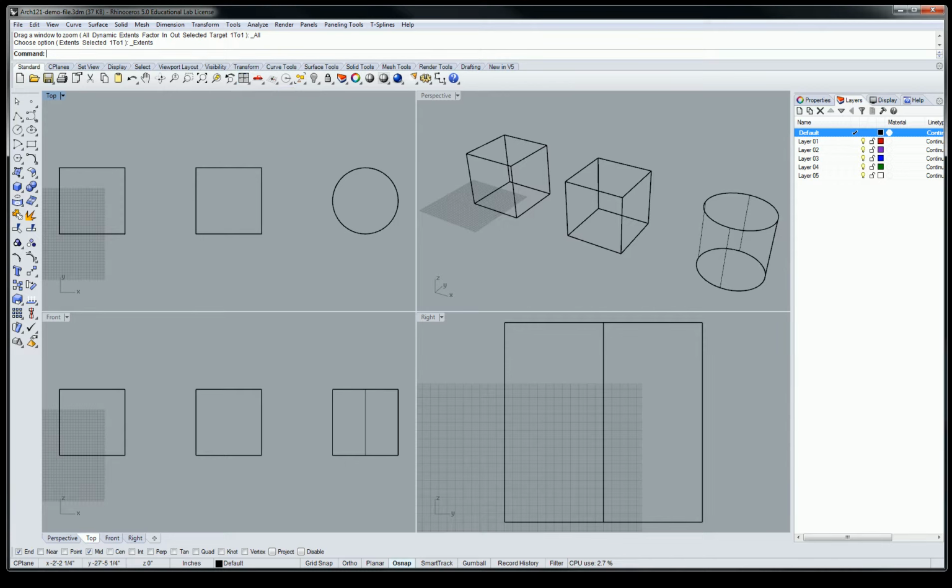This video is covering how to zoom, pan, orbit, and select objects, both by clicking on them and dragging a window over them.